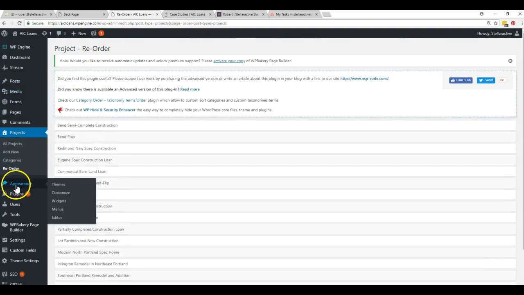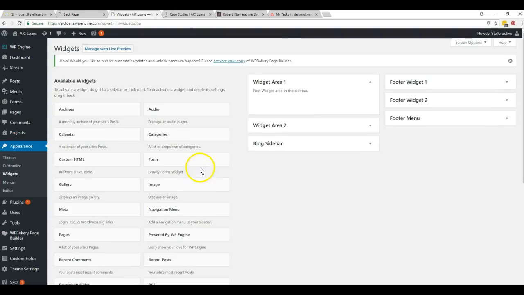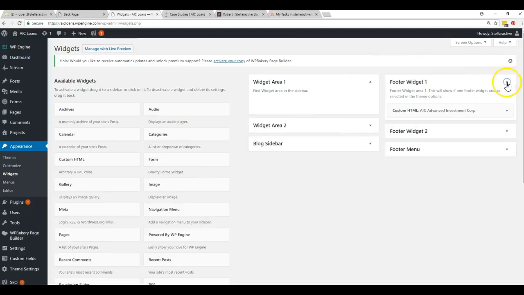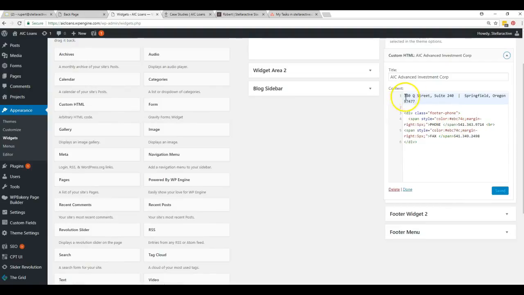The next thing was the footer. So for that, you're going to come here to appearance, and you're going to come to widgets. And then right here, these footer widgets are what affect that. So different parts of it are in different widgets. So right here, you can see here's the address.